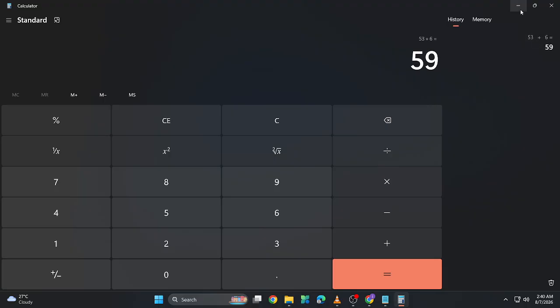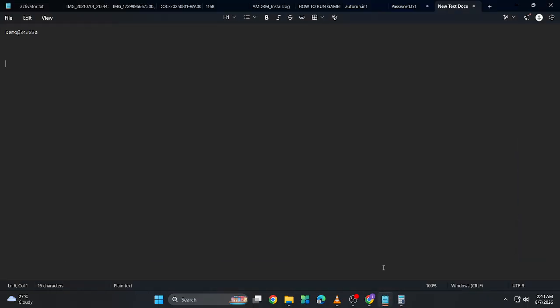Open any application such as Microsoft Word, Excel, Notepad, or your web browser, then press Ctrl+V to paste the copied result wherever you need it.